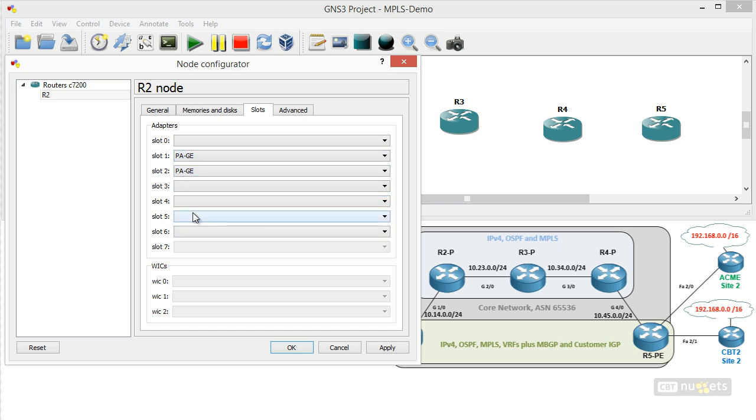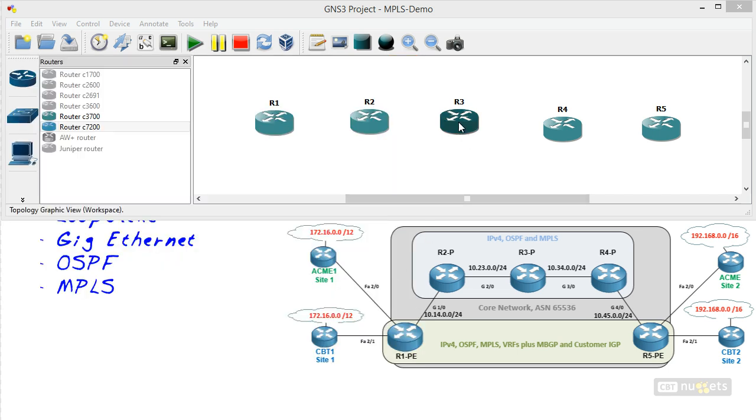So if you're following along with me, you can pause my video and do this step by step along with me to build this topology of these 5 routers. And then we'll click on OK. And we'll repeat that process for R3.